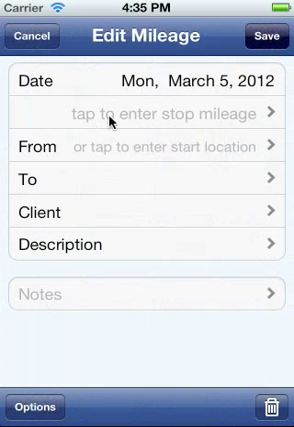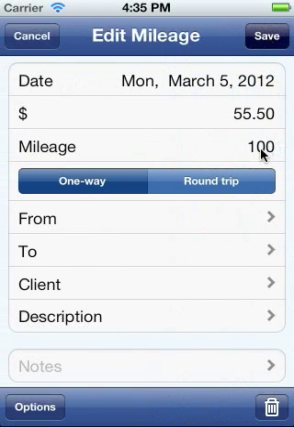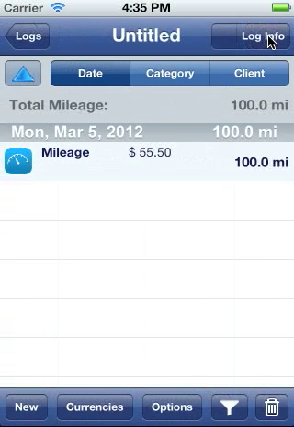It prompts us to enter the stop mileage because it knows it has a start already. Tap it. Enter the mileage. Save. It computes the mileage to be 100 miles and displays the reimbursement amount based on the allowance that we entered previously. Save that, and we're done.